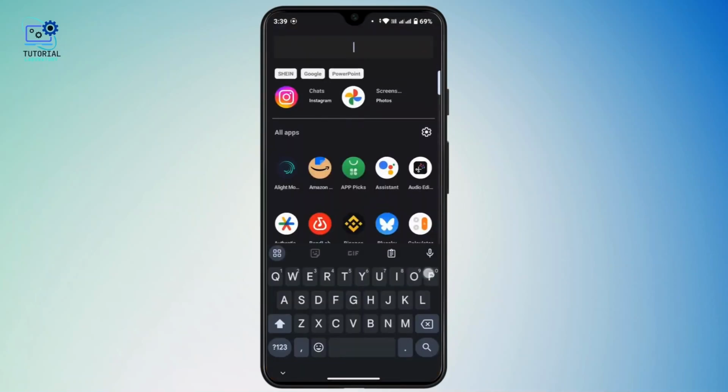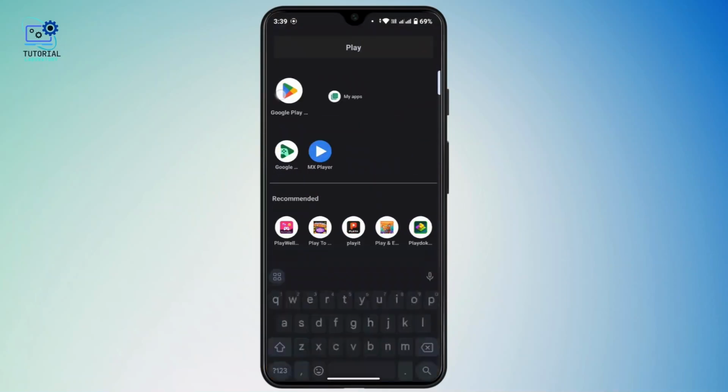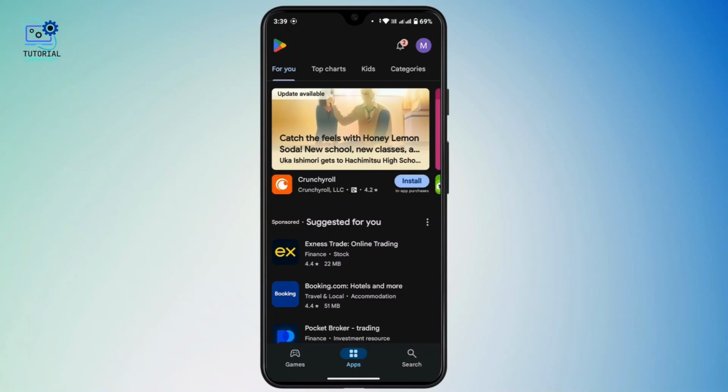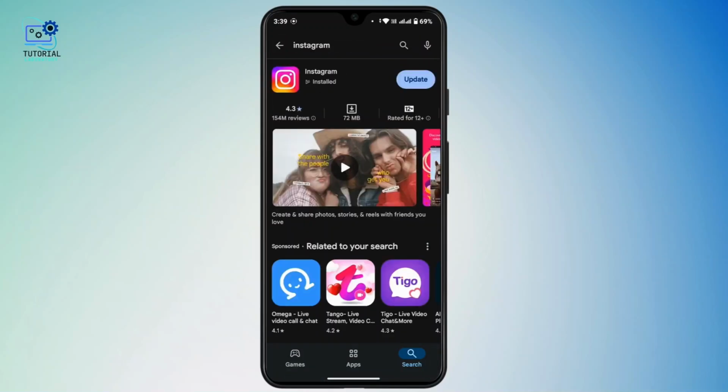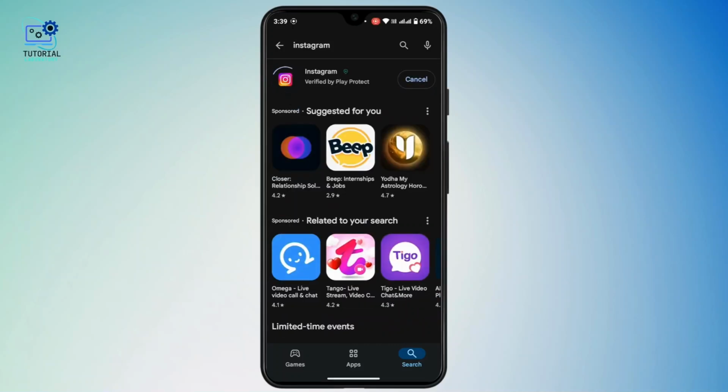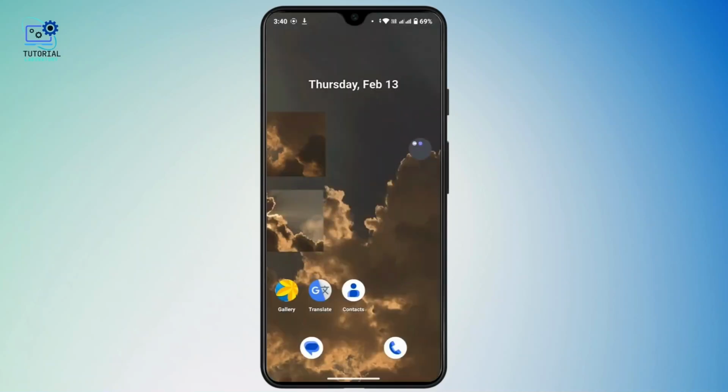So in order to look for the updates, open up the Play Store in your device. Head over to the search bar and now search for Instagram. If you see an update option right there, you have to update the application. And once the update is complete, you have to go back and look for the feature if it is available or not. If that is still not available, then you can clear the application cache.